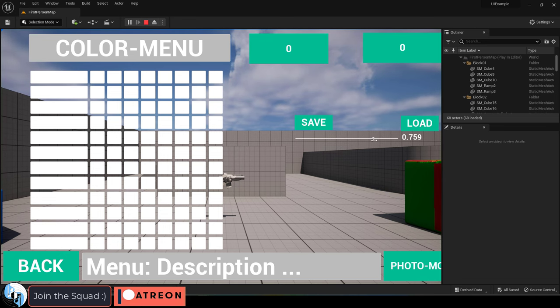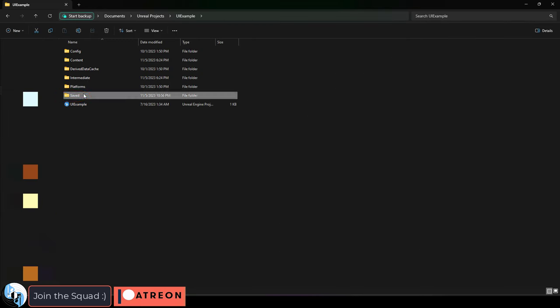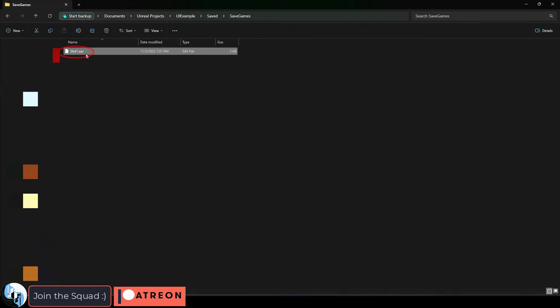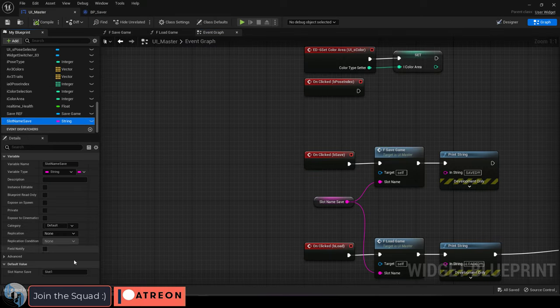You're done. Now you can save the values of your game, and when you reopen, the values will still be there. You can always check if the save file exists by going into the project file, and under the saved files, you should see your slot over there.